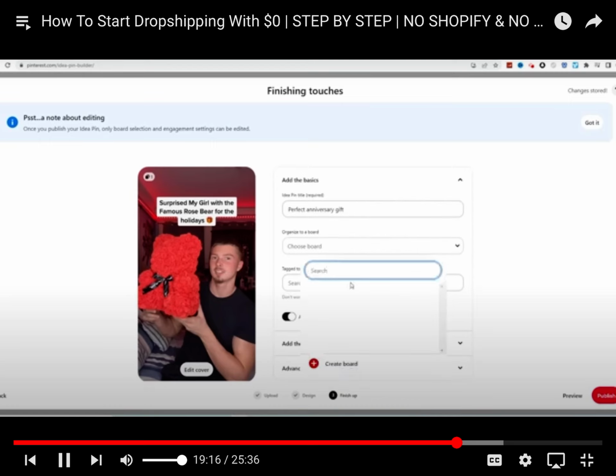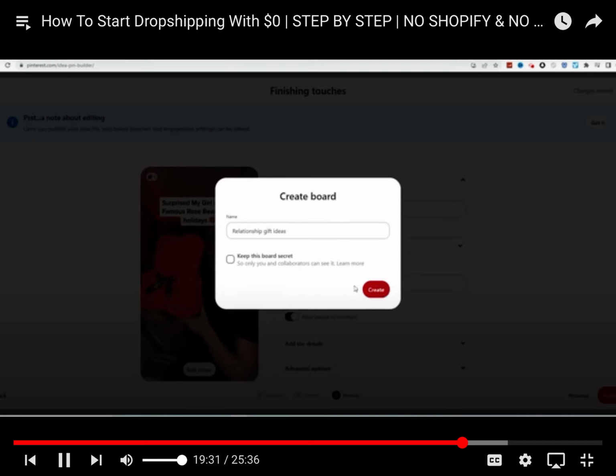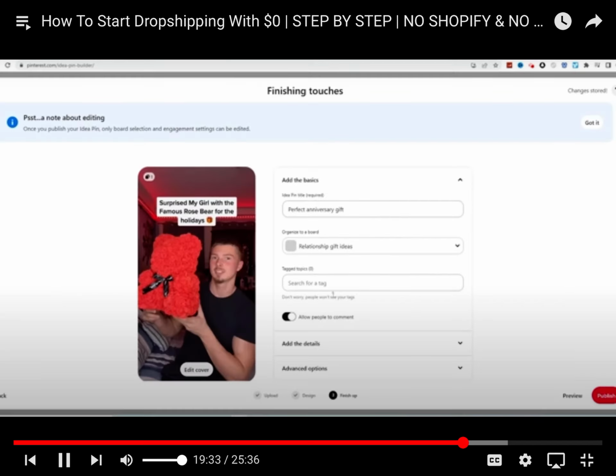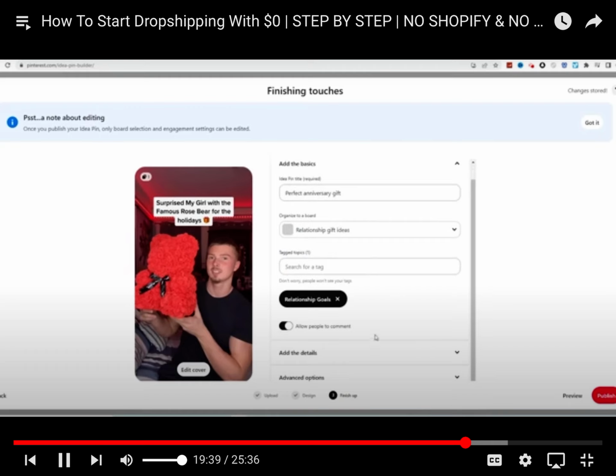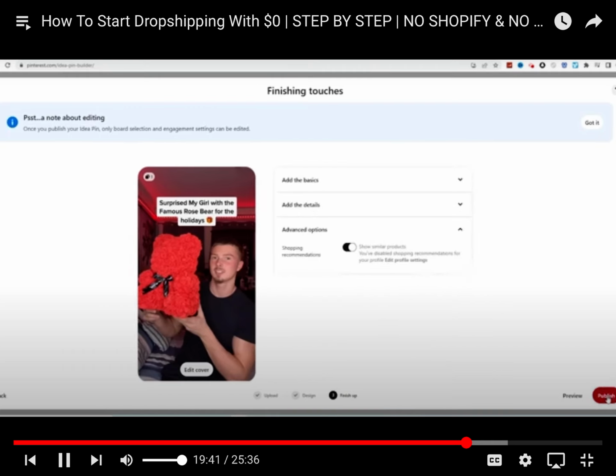And then you can go ahead and create a board which is kind of like different niches. So if you're going to be testing a bunch of different products at once, let's say this one is relationship stuff, right? So you just name it relationship gift ideas, and then you create that board and you're gonna add it to that. Don't check that, leave that blank. And then for the tags, you just type in things like relationship, like you see relationship goals, stuff like that. Just add some tags, and then you literally just come here and click publish.